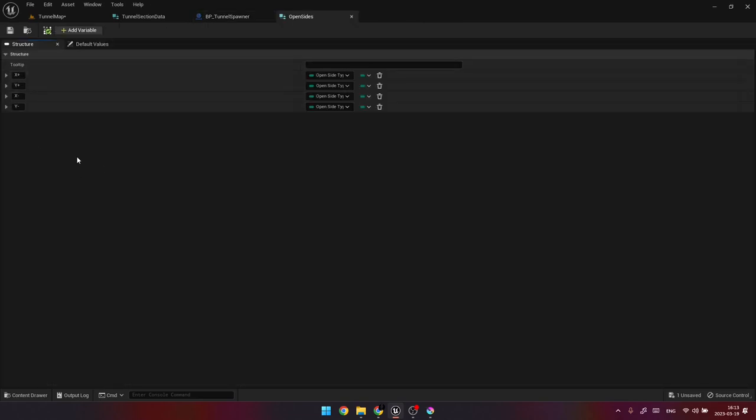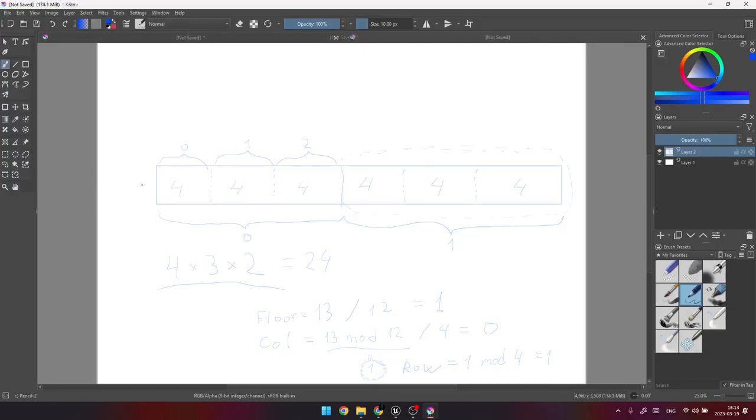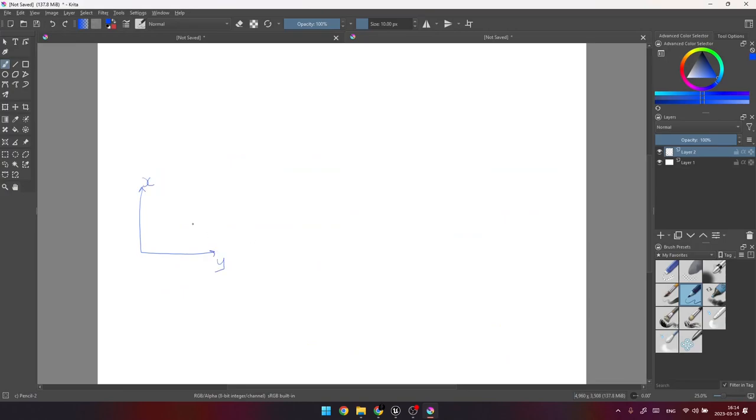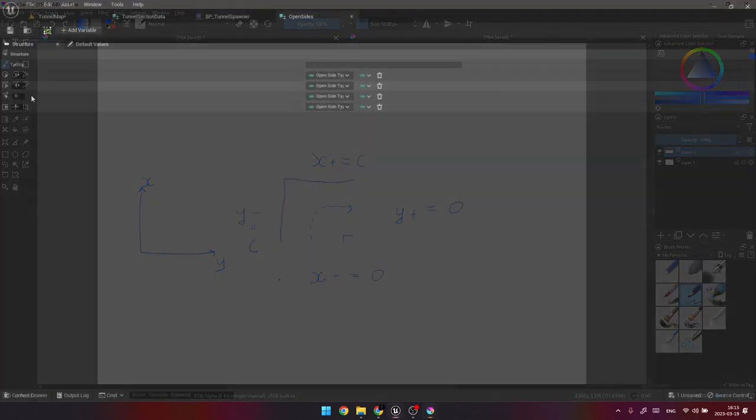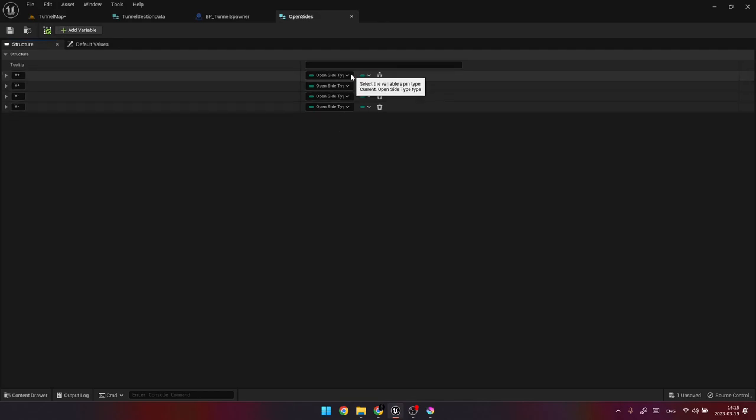Open sides is a structure. Every variable tells if the corresponding side is open or closed. Let me maybe explain on a picture. So we have our coordinate system, and so we have our modules. Let's say we have a turn. So this is the X plus, this is the Y plus, this is X minus and Y minus. And for the turn, this equals to close, this equals to open, this equals to open, and this equals to close.